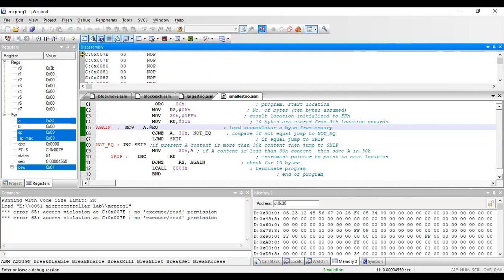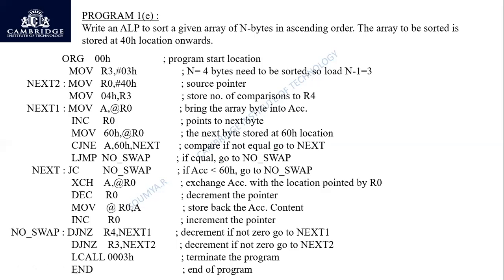We'll go for the next program. The next program is we need to sort an array. An array is given which has n bytes, starting at the 40th location. I need to sort this data. So this is the given array.